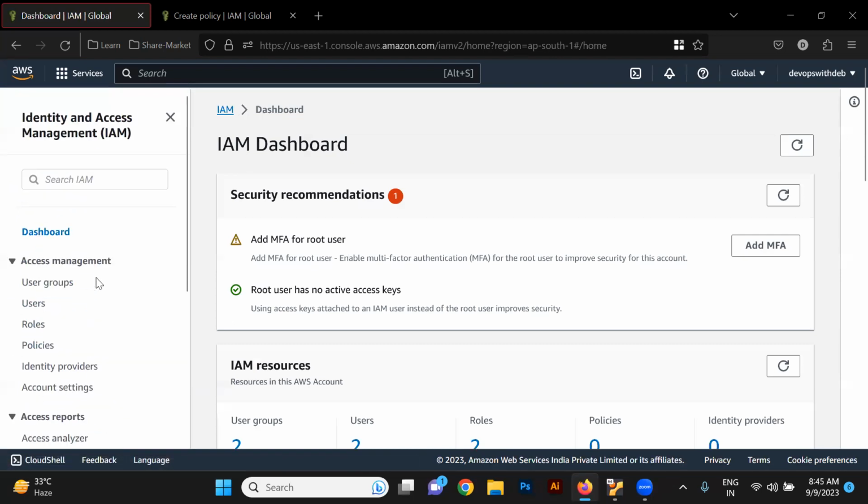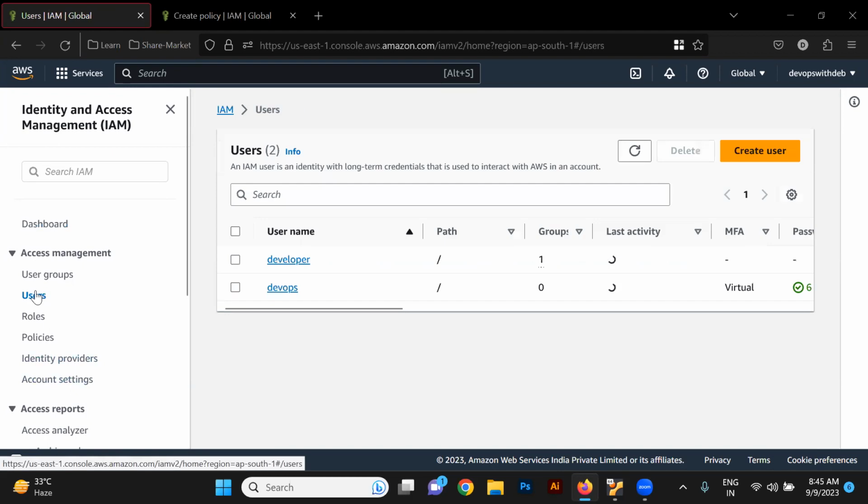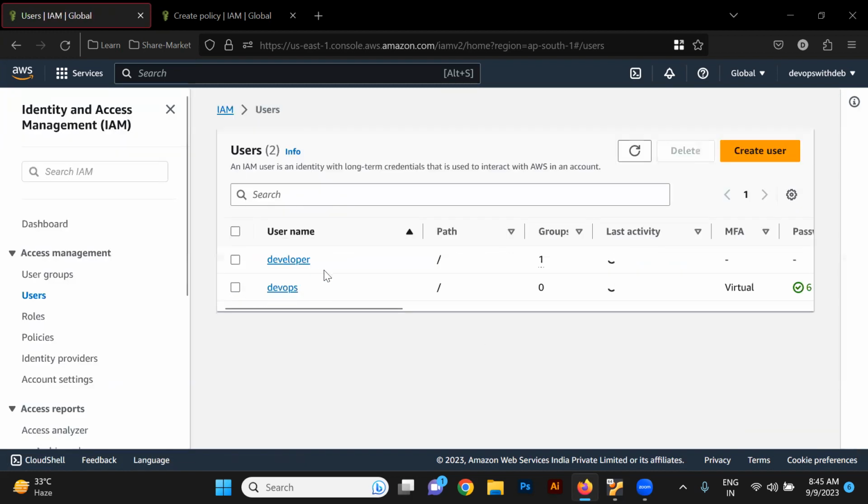Okay, fine. So let's... Also, let me show you one different thing. Now suppose this is a user. I'm also creating a different user for admin. Let's add developer only DevOps on that group. So just click on DevOps.